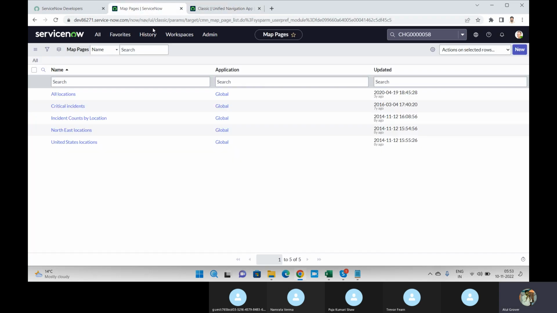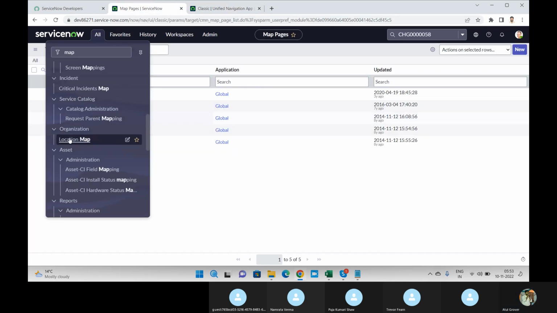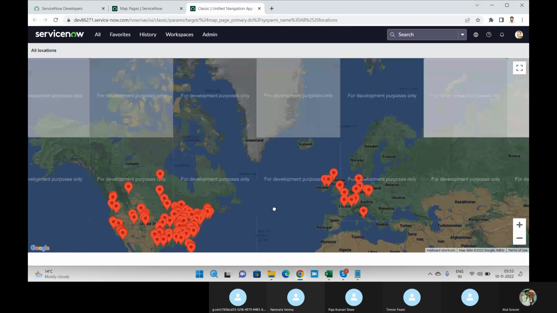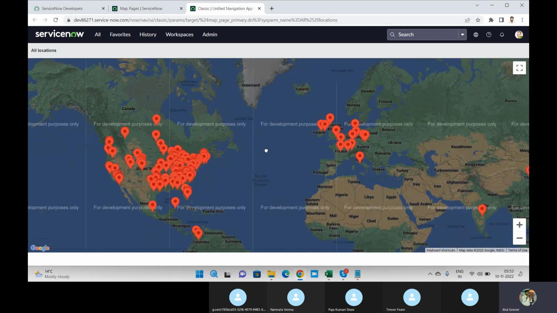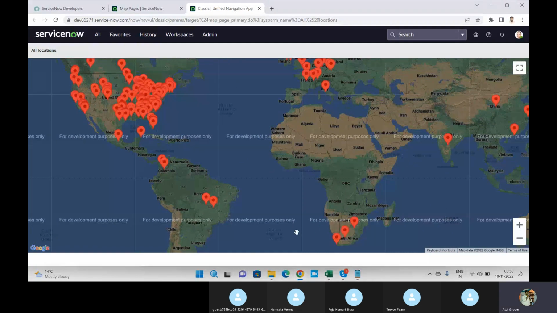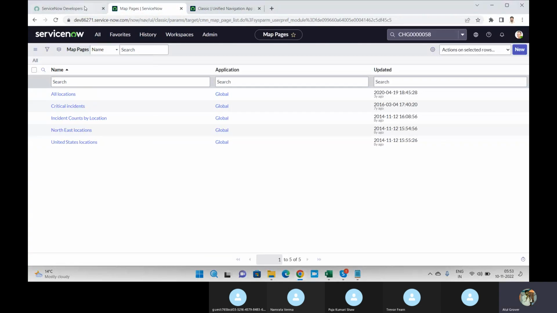I click on this map option here, Location map, and it opened a map for me. Surprising. It's not a list view, it's a map view. And it's taking the things from the Google map. These things. So now let's come back to here.